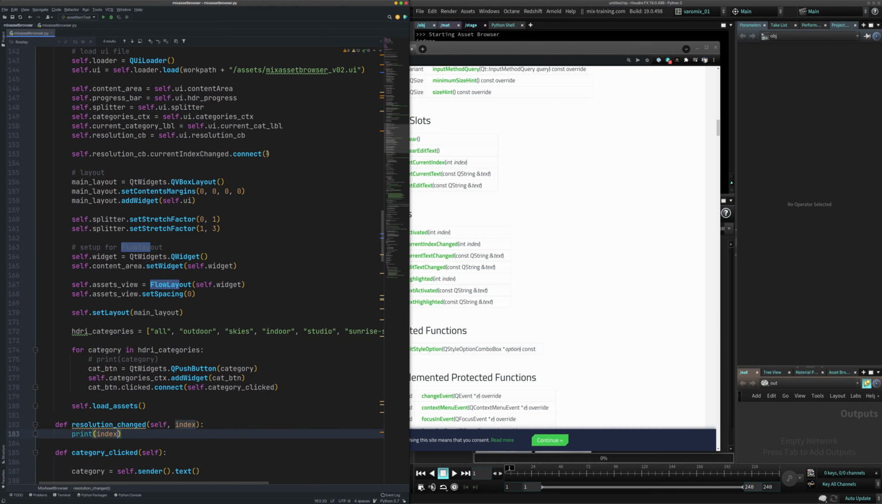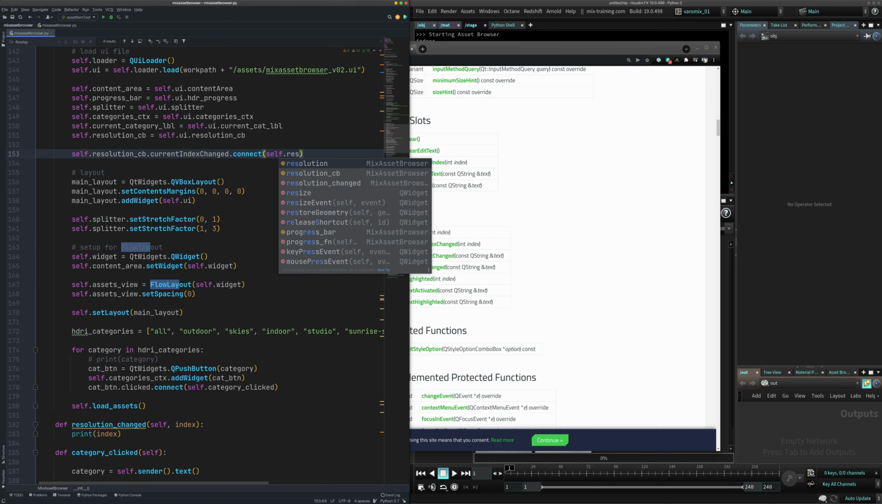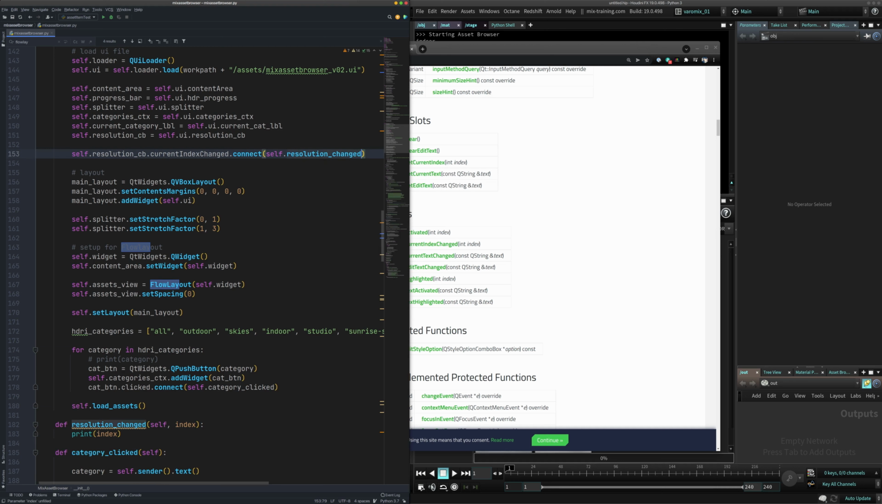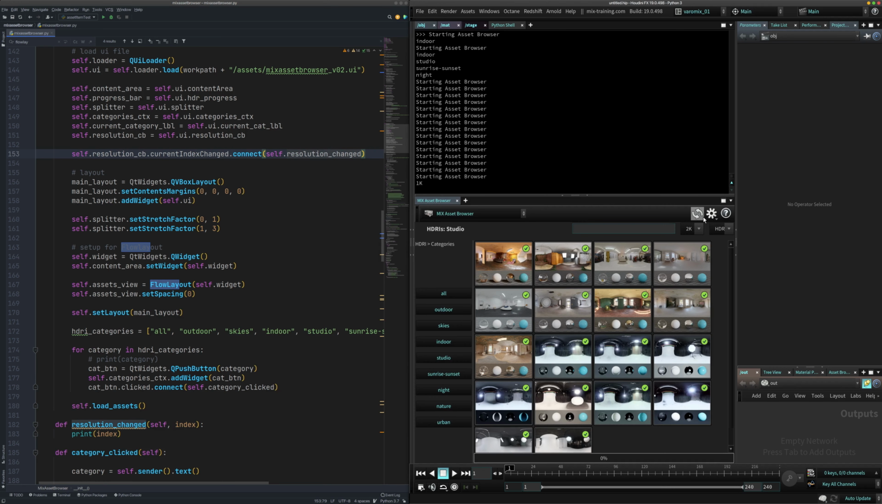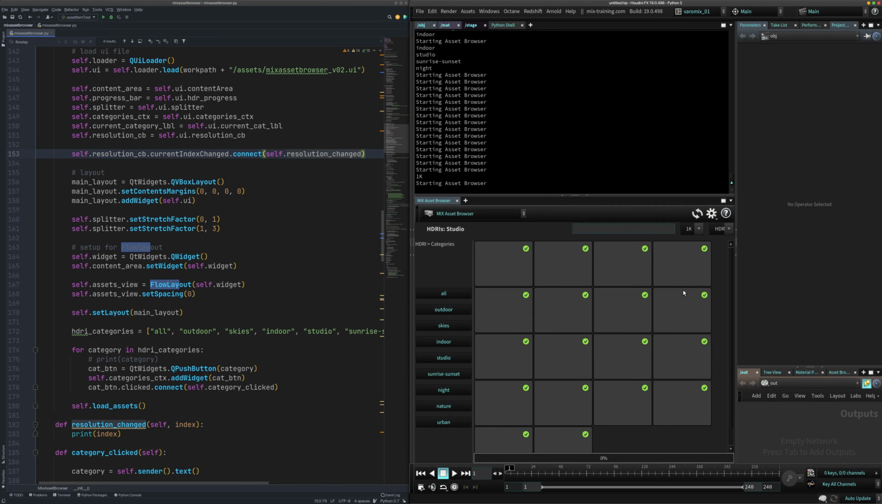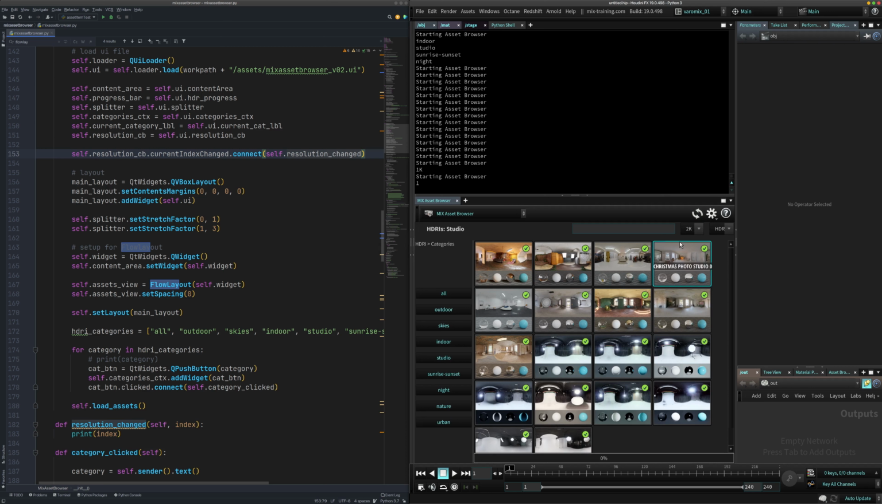And now let's hook it to self.resolution changed. Not needing anything there. What is it saying here? Maybe static. I don't need to make it static. Thank you, Python. Let's see if this works. 2K. Oh, okay. 1, 4. Okay, it is throwing us the index from this, which is great. 0, 1, 2, 3, and 4. There. 4. There we go. So this is working. Great.